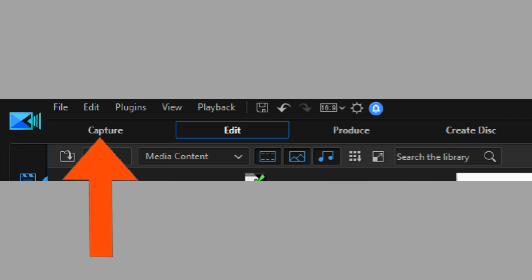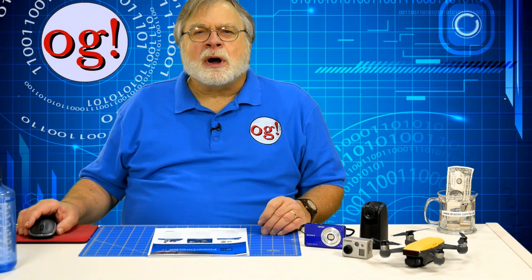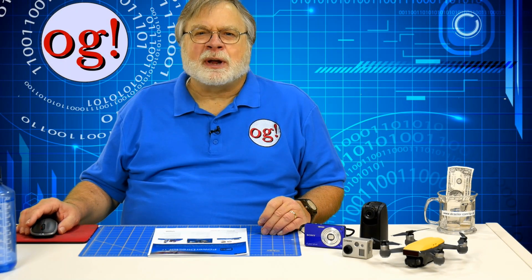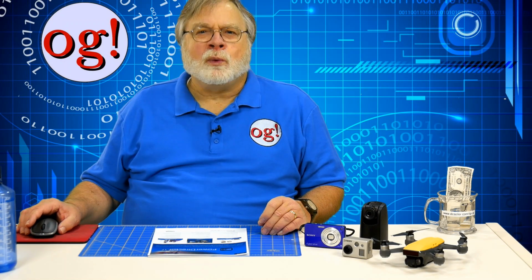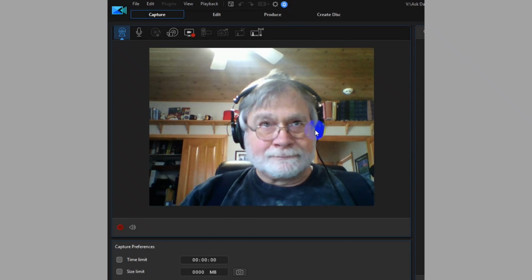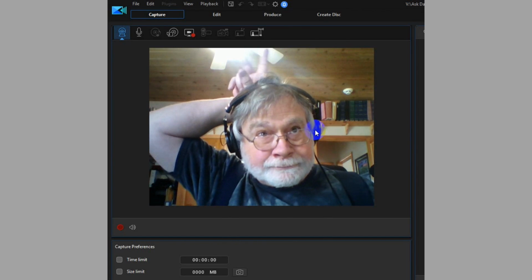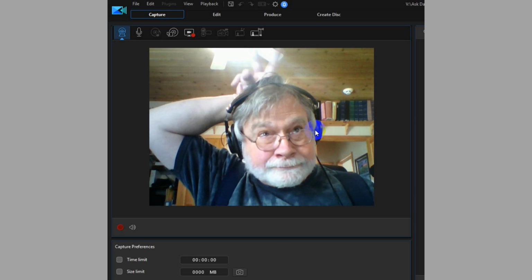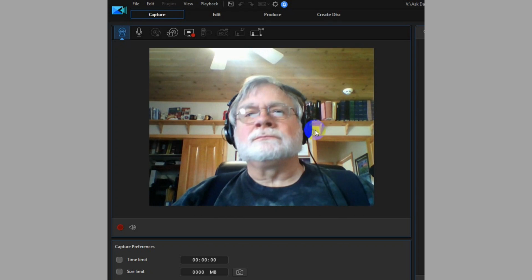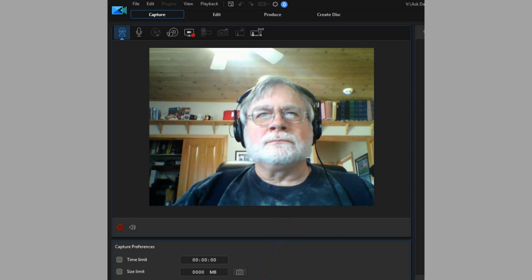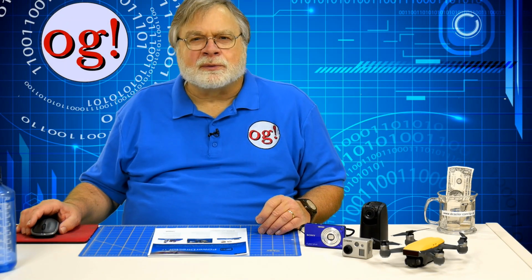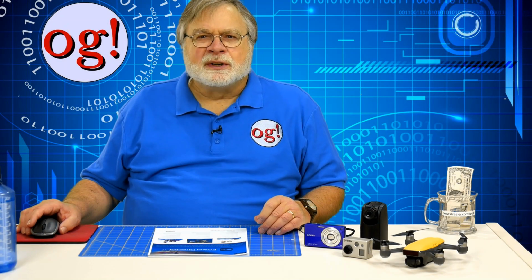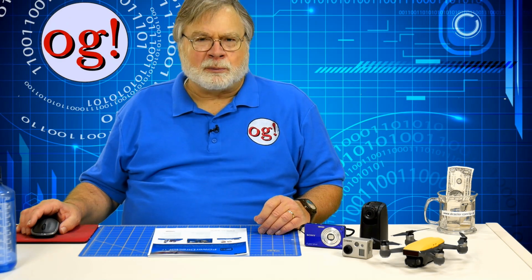Let's start with capture capabilities. PowerDirector has a built-in capture capability built around your webcam or other video or audio source connected directly to your computer. This will create a video clip and put it on your editing timeline. Normally, you would use video clips from some sort of external capture device, such as your smartphone or a camera.